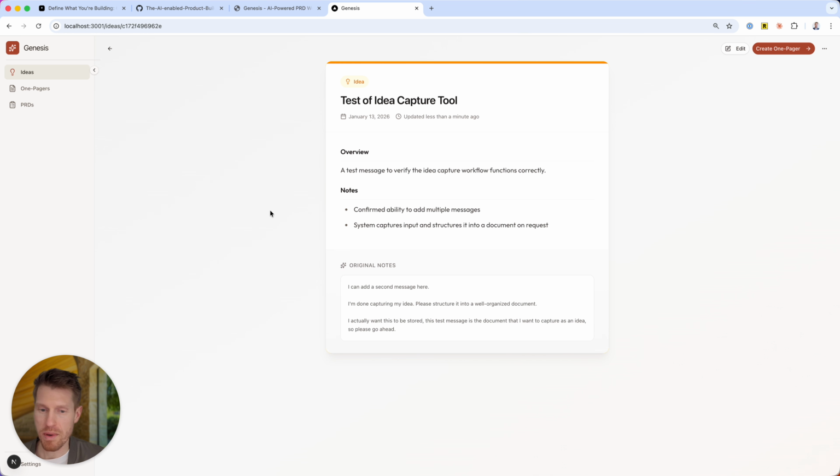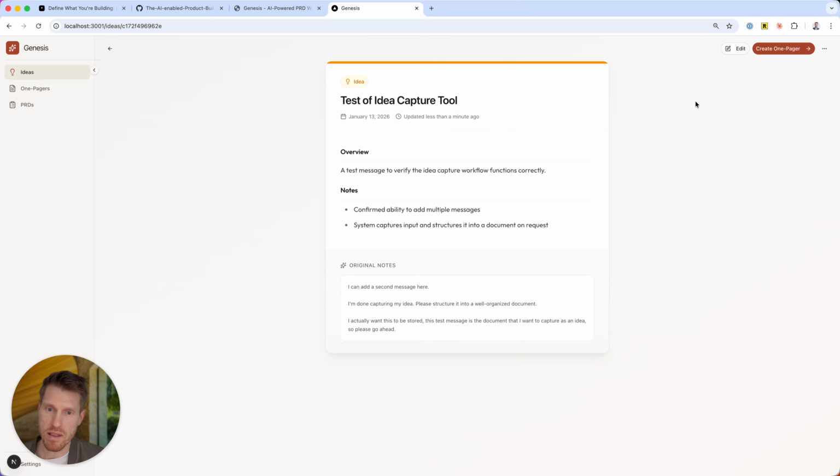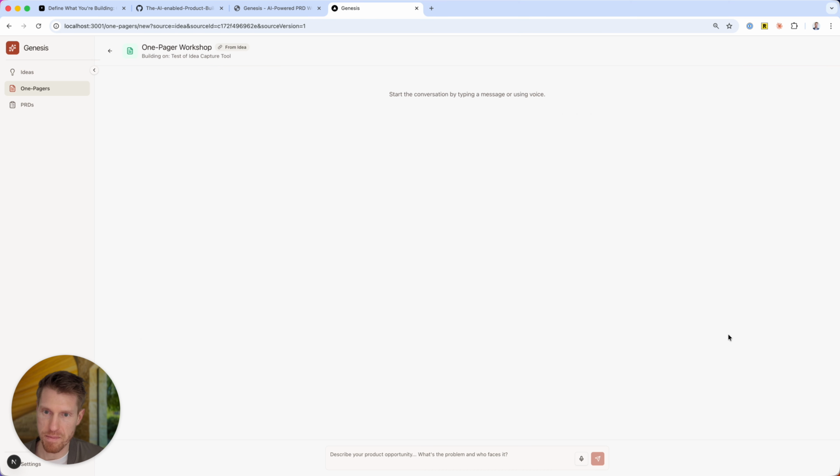I can open it. You can see my original notes here, so basically what I dictated. You can see the AI summary of it, which is obviously completely dumb in this case because it was just a test message. I can edit this in Markdown, have a preview here, save it again if I want. And once I'm ready to turn this captured idea into a one-pager, I can actually do this here by clicking Create One-Pager.